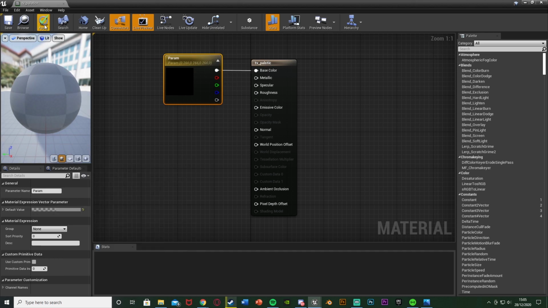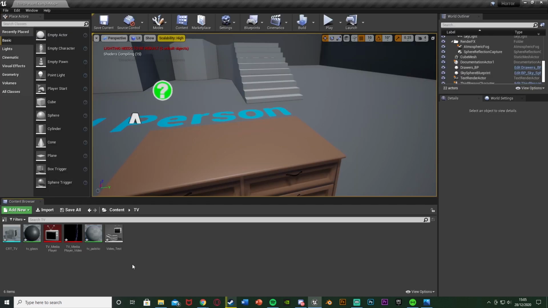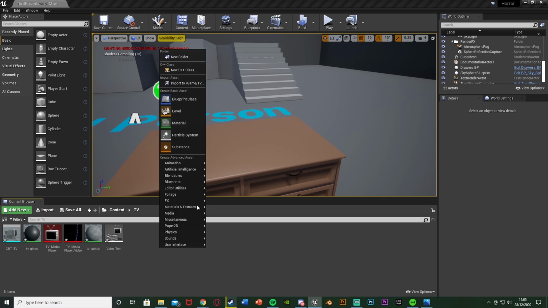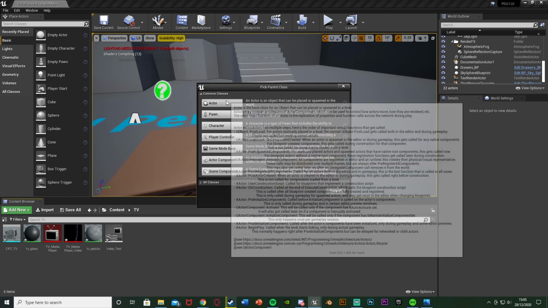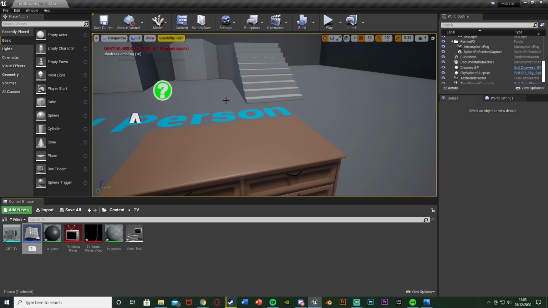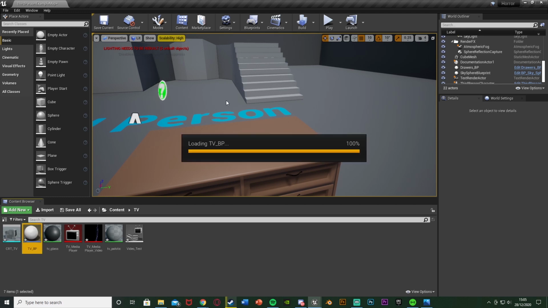I'll just hit OK and apply that. What we're going to do next is create the blueprint for this TV. So I'm going to right click, go to blueprint class, and create an actor. I'm just going to call this one TV BP, like so. Name it whatever you like, and open it up straight away.